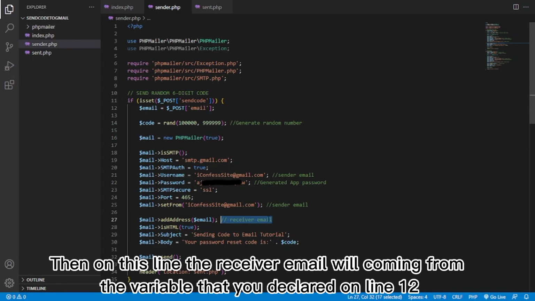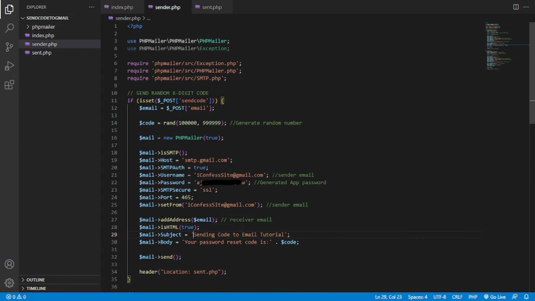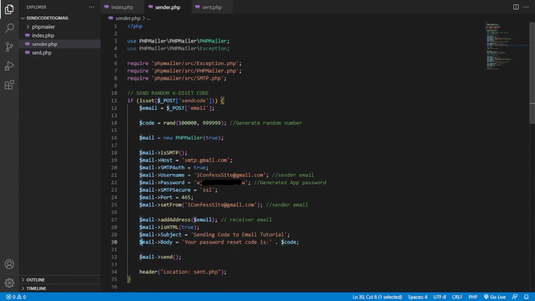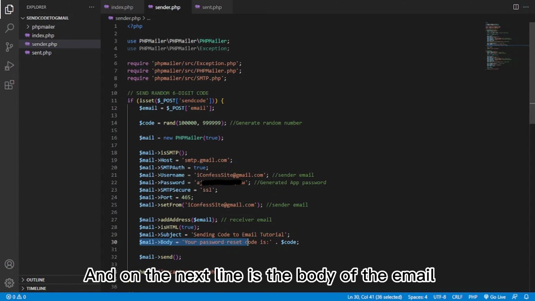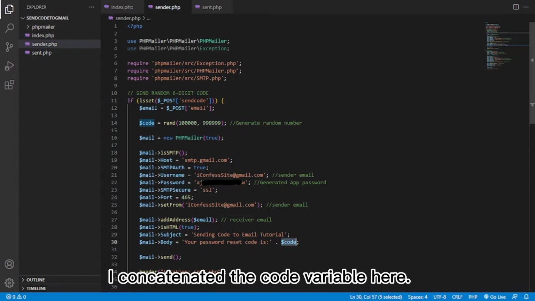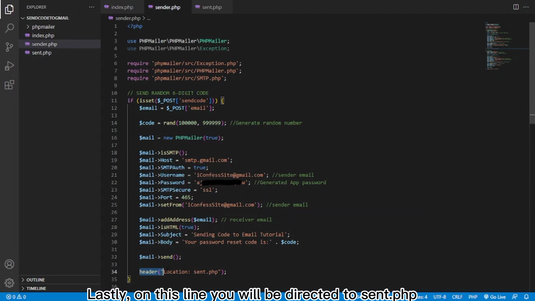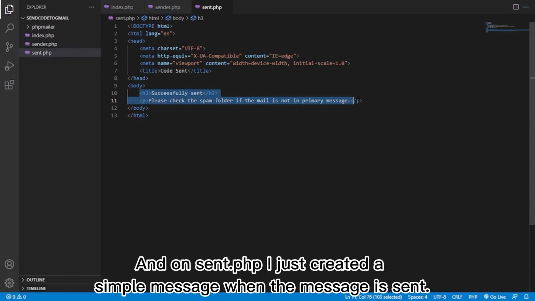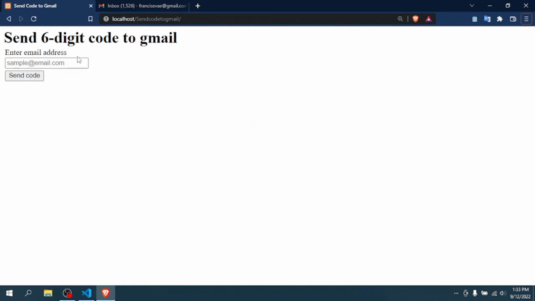Then on this line, the receiver email will be coming from the variable that you declared on line 12. On this line, you can enter the subject for the email. And on the next line is the body of the email. I concatenated the code variable here. Lastly, on this line, you will be directed to sent.php. And on sent.php, I just created a simple message when the message is sent.